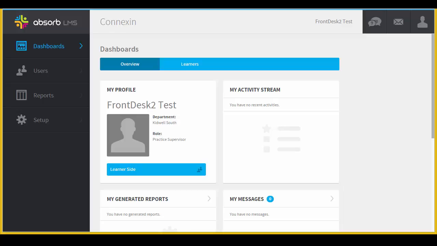Here you can see your profile information as well as a button that says Learner Side underneath your picture that could be added. This button allows you to go back to the learner's dashboard once you have completed running reports to work more on your courses. There is also a section on your overview dashboard that is called My Saved Reports, which you can see by scrolling down to the bottom of the page.